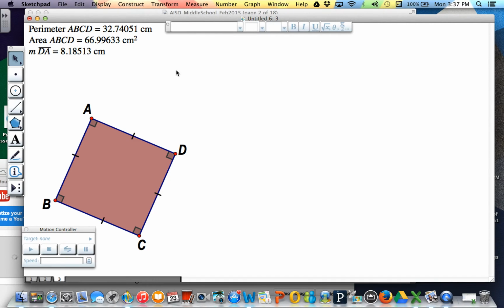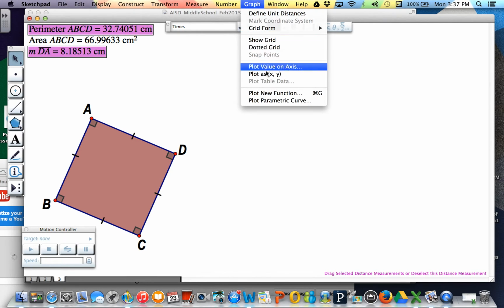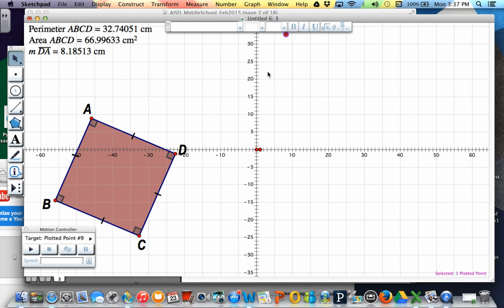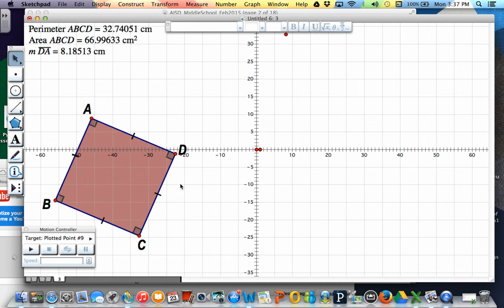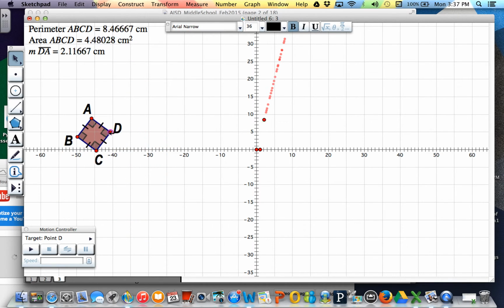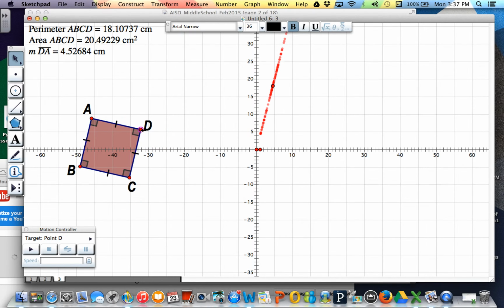Then I've deselected everything. What if I select a side and its perimeter and go to Graph, Plot as (x, y)? You see that point? That point's x-coordinate is the side length. The y-coordinate's the perimeter. In fact, I could go to Display, Trace Plotted Point, and I could look at multiple instances and show that there's a nice linear relationship.